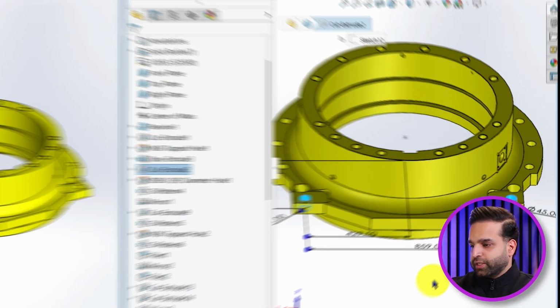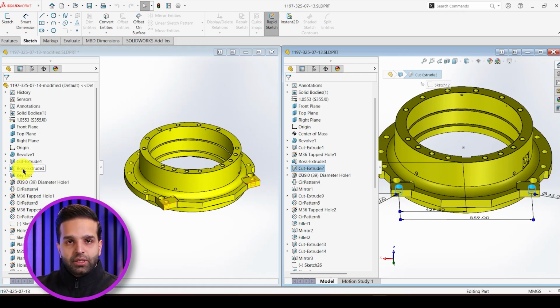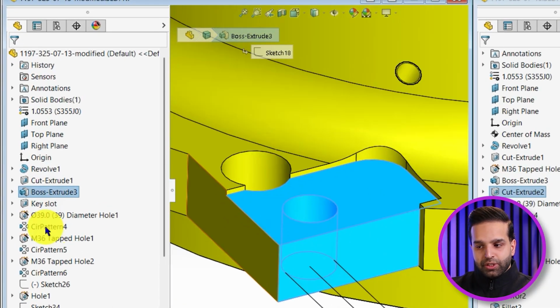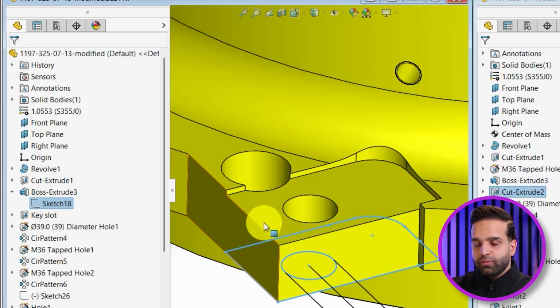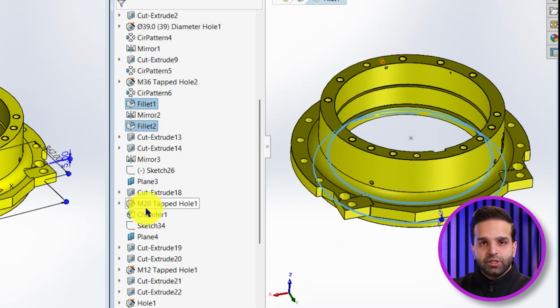Then I reduced the number of extruded cuts and extruded bosses as much as I can using slightly more complex sketches. Now take these holes as an example. In the original model, the designer used just one extruded cut to create these holes. Instead, I can add one circle to this feature sketch, so when I extrude the feature, the hole will be created by itself.